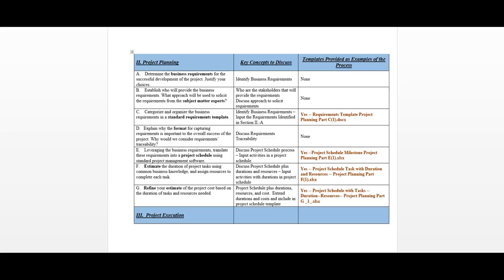Okay, now I'd like to walk you through the matrix, the same matrix that we did for the last milestone, and talk a little bit about what's required here. This one is going to be a little more difficult because there's not quite as much information available in MindEdge. You're going to have to reach out beyond MindEdge.